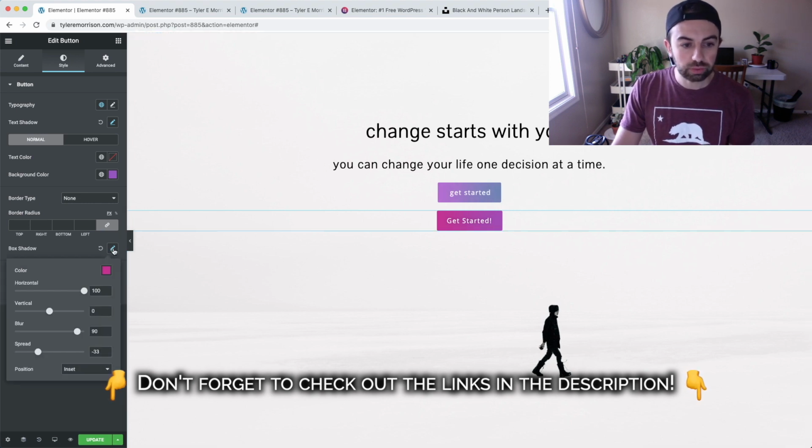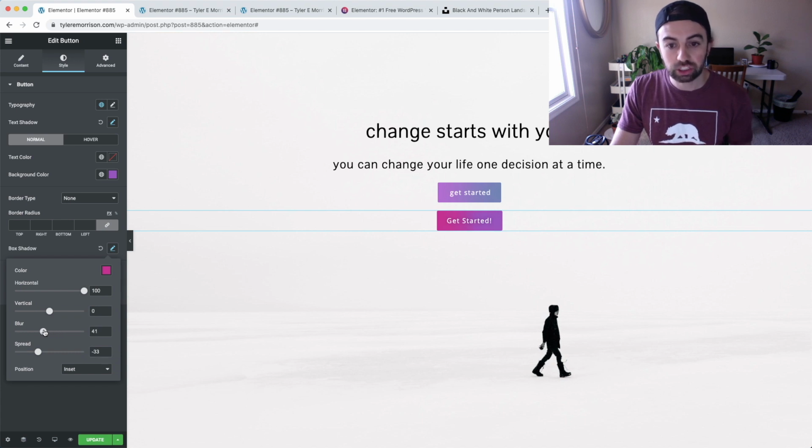If there are any other adjustments you want to make to it, you can. The blur is going to affect how much is fading into the right side. And one thing I do want to mention here is the horizontal also adjusts how far it pushes over and stuff like that.